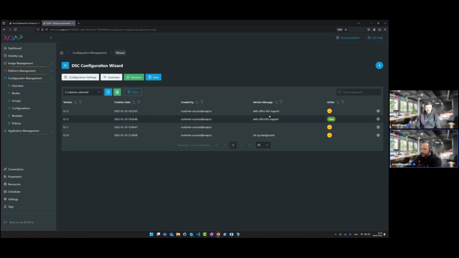All versions have a version message, so from my point of view it's important to provide at least some description here, just for you to know what was changed. Ticket number, task number, release number, change number, whatever it could be. Also, you can always load a specific version into your configuration wizard, start working from it, and then create the newest version from that. So you do not need to change the latest one if there is some part which is not needed or buggy. You can load the latest working one and then make the changes. Okay.